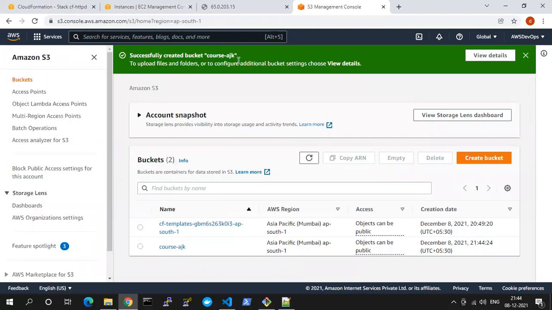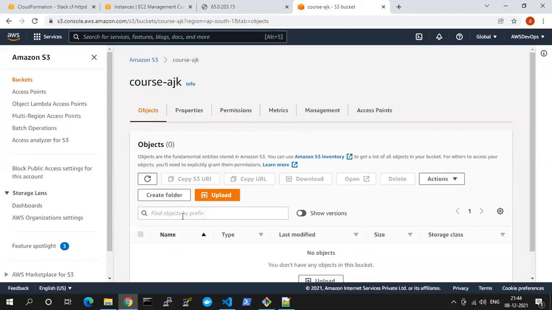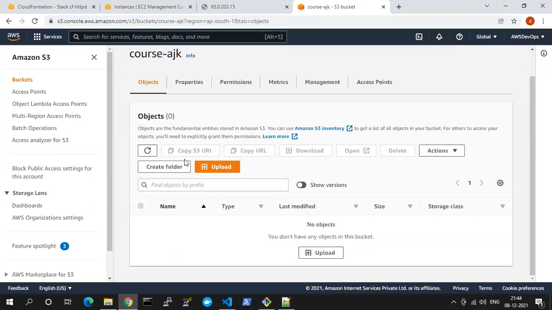So with the name course-ajk. Now, if you select this bucket, here you can see the option 'objects can be public', because while creating this bucket you gave the option to give public access. That's why this bucket is available to the public, and the files in the bucket are also available to the public. Currently there are no files or folders here.